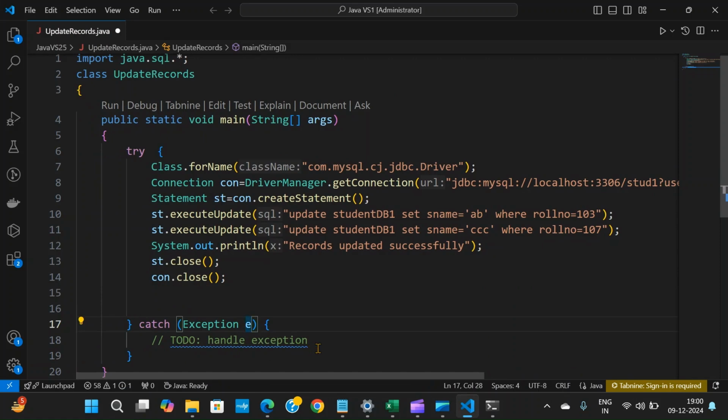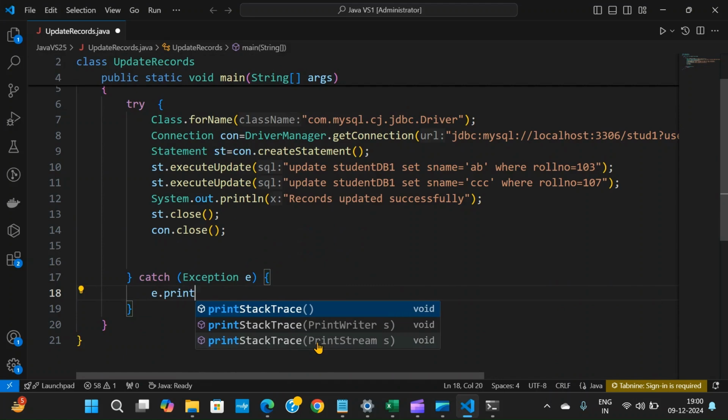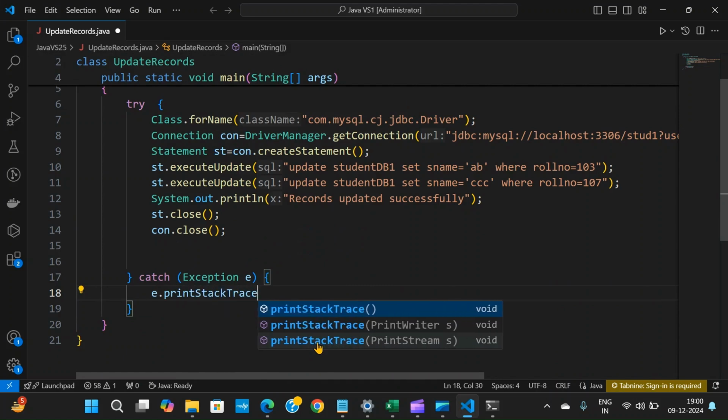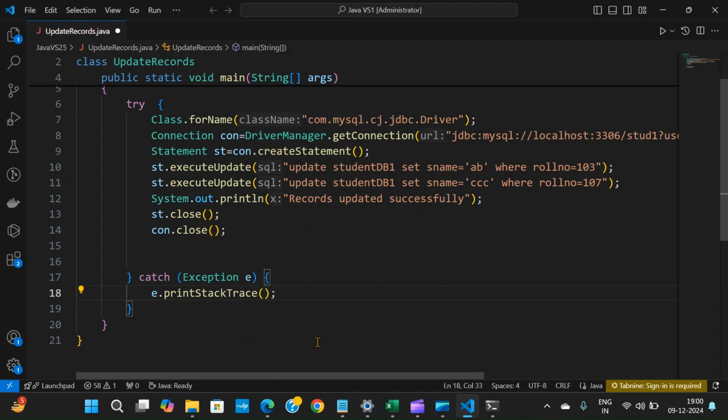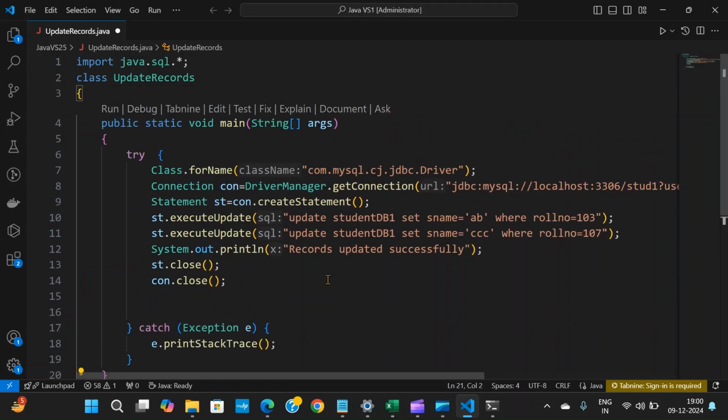Then the catch block. In the catch block, you can call a method, e.printStackTrace, which gives the complete information, that is in which line and what is the problem, that can be analyzed by using this particular method. Then the main method, then the class is closed. Now in this way, you are going to write the JDBC application for updating the records in a MySQL database table.